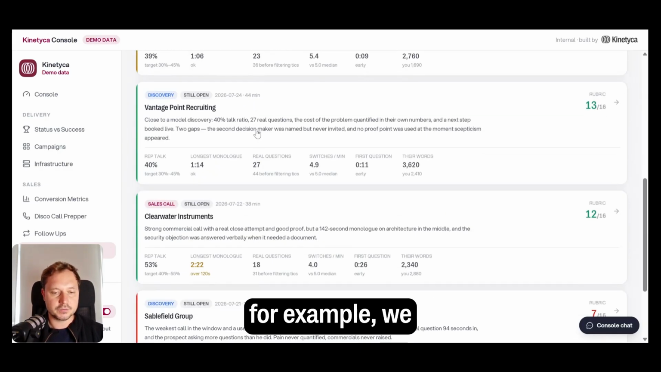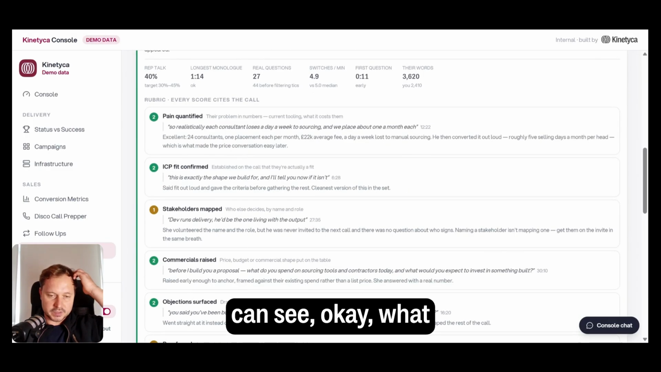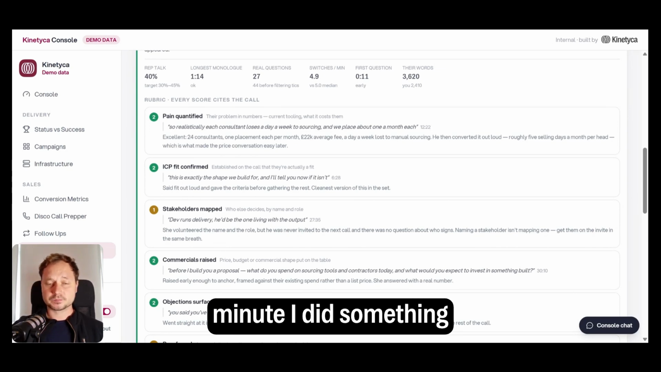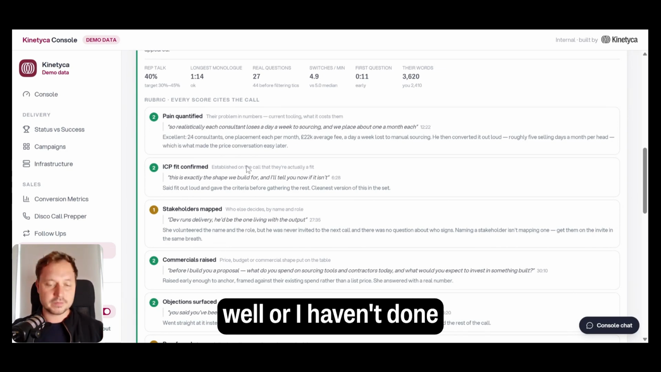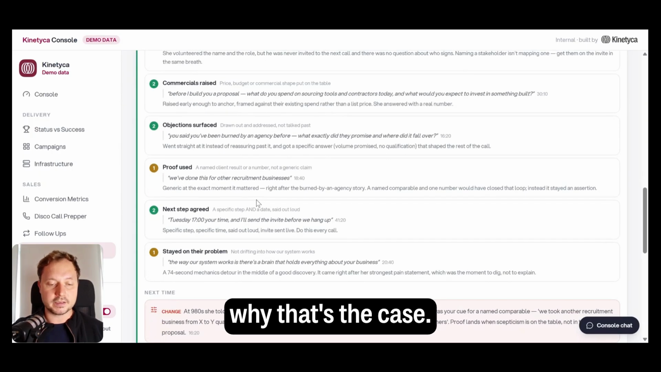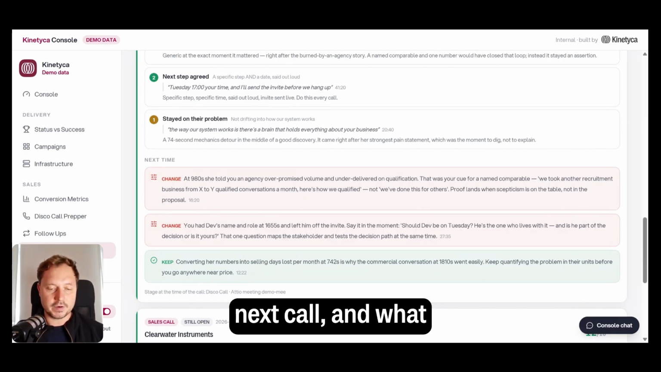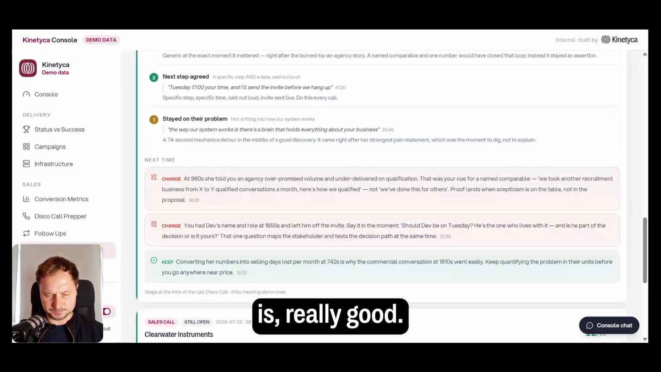So we can see here, for example, we click on this and we can see, okay, what have we done well and what haven't we done so well, right? And it tells me exactly in which minute I did something well or I haven't done something well and why that's the case. And then it tells me also what I should improve, right? What should I change the next time when I have the next call, and what should I definitely keep because this is really good.